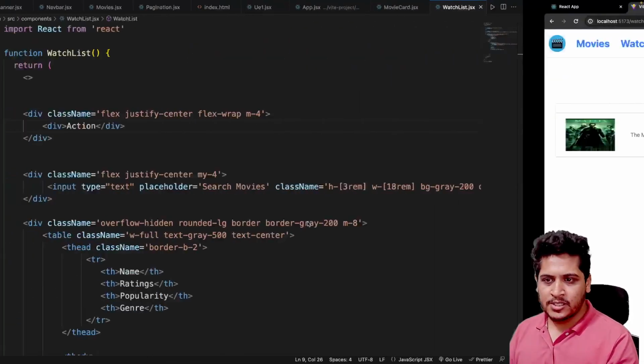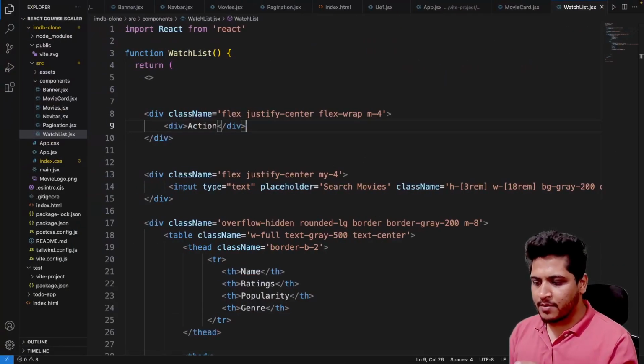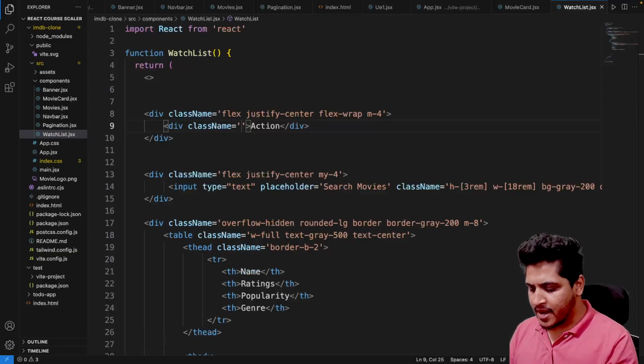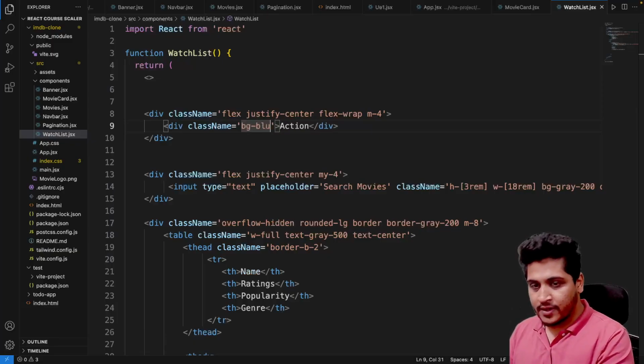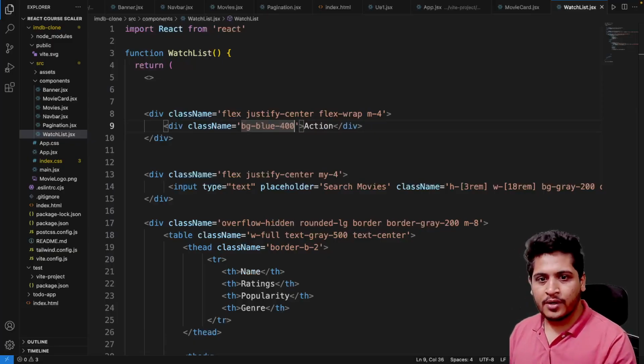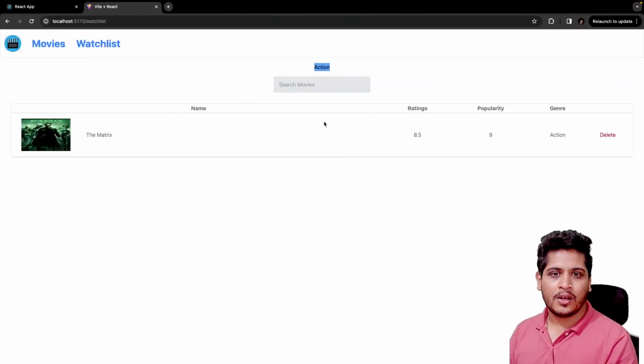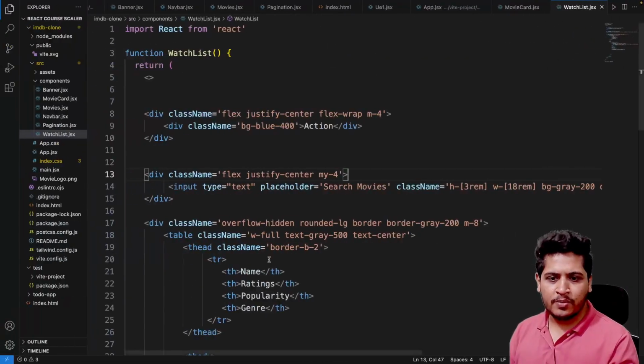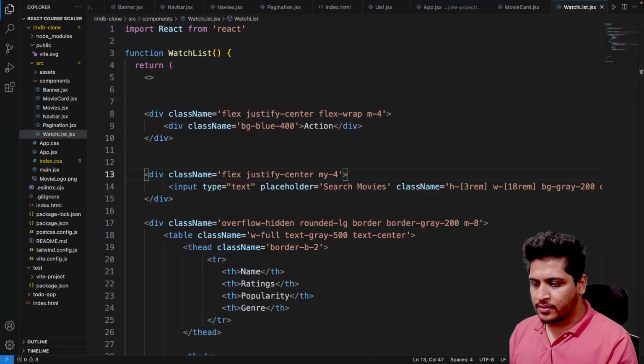So let's design this as well. Over here, when I'm writing action in that particular div, we can give some classes, and let's try to design this up. So if I go to this div, I can give some class name to this. First a background blue so that we get that bluish kind of color, 400. Let's check this out. And yeah, we see action.